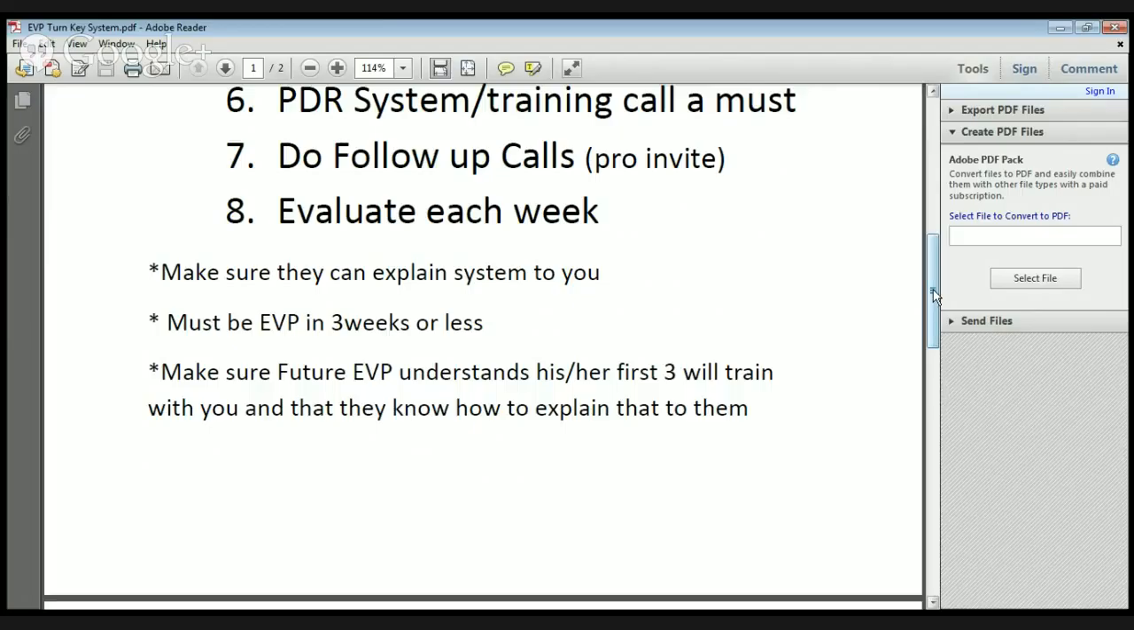They're going to be in your upline EVP's base shop. So your first 3 are going to go into their base shop, and just like your new people, once you start entering your base shop, their first 3 people will go into your base shop. It's a beautiful thing, but we want to make sure we have that communication going.